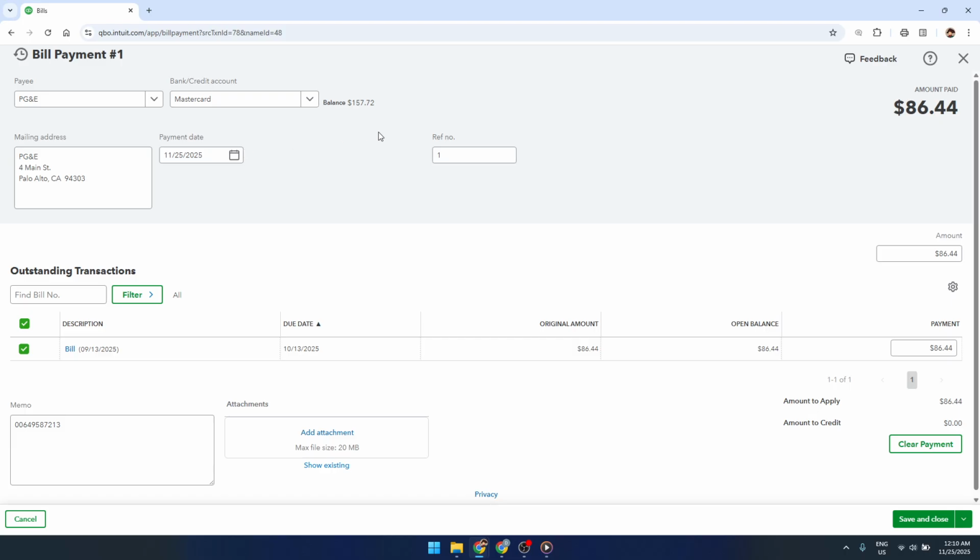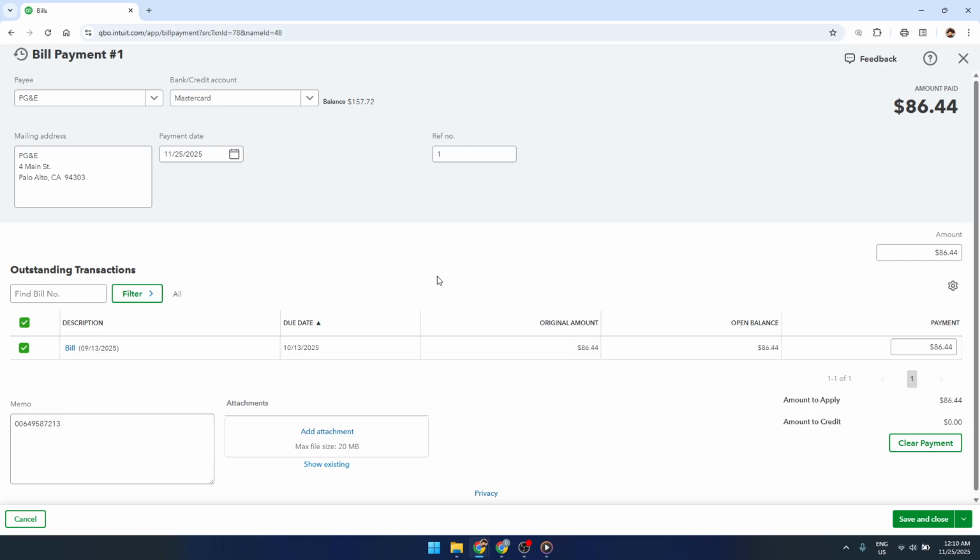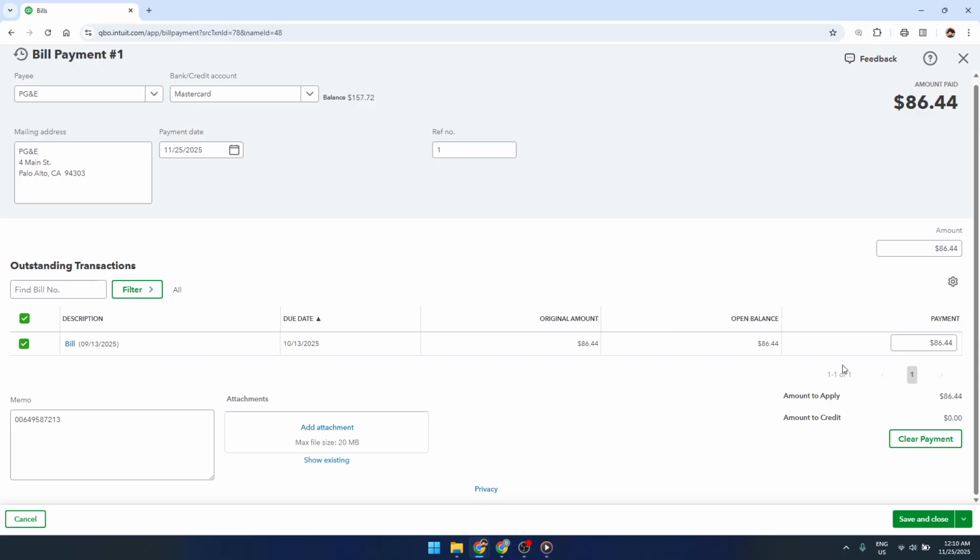In the bill payment screen, take a look at the lower section where you'll see an area labeled Credits. This is where all open vendor credits for that supplier will appear. Find the specific credit you want to apply and check the box next to it. When you do this, QuickBooks automatically applies that credit amount against the bill total. You should see the amount due adjust based on the credit you've selected. Always double-check that the remaining amount due, if any, matches what you expect before you move on.